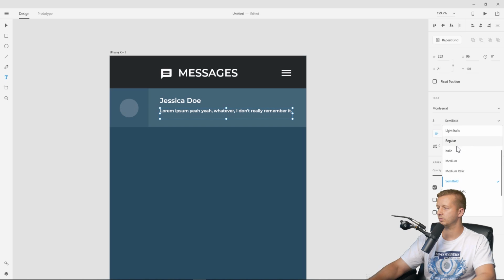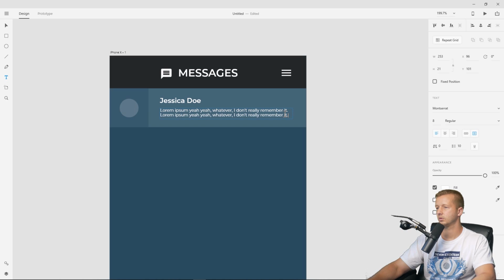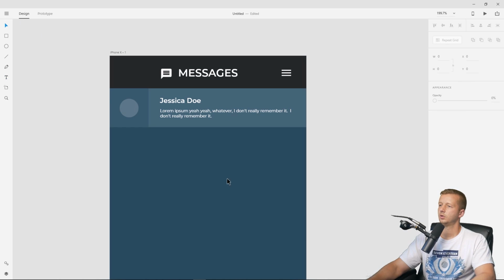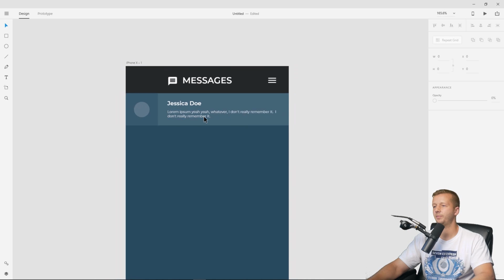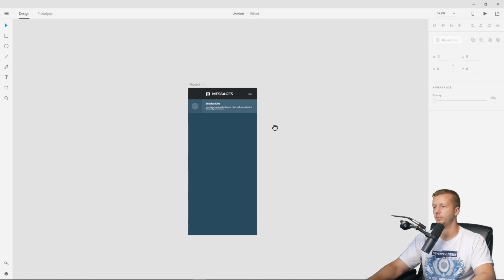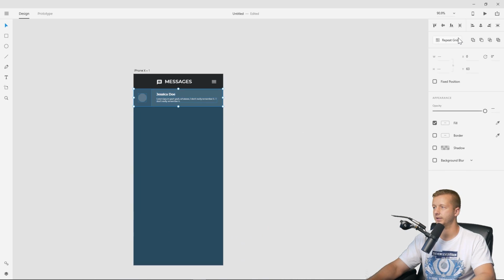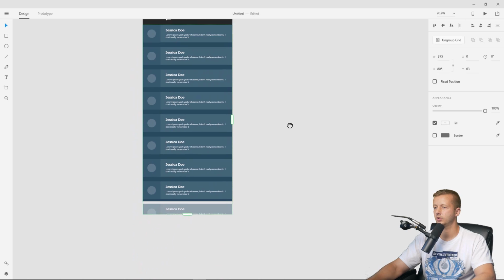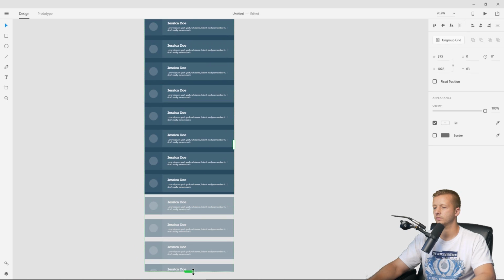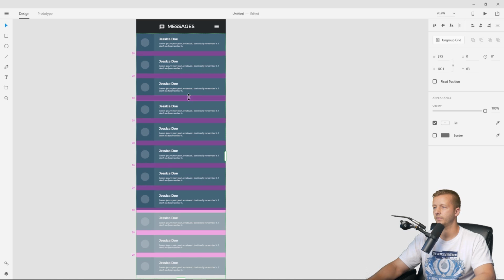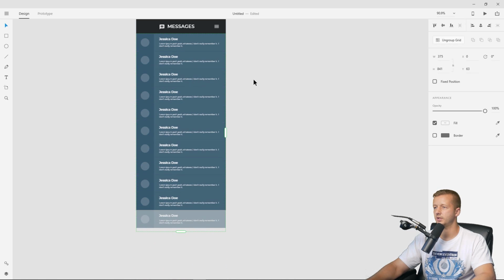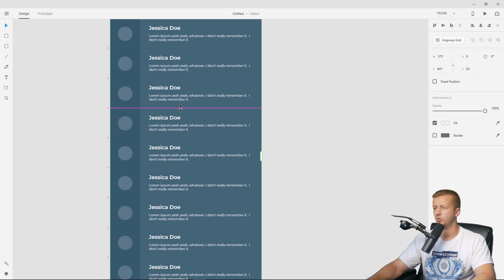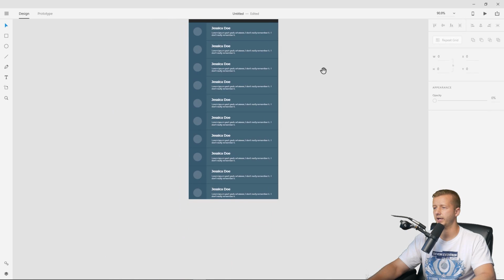So let's see here. Go back to a regular. We'll get this off. There we go. All right, so we'll bring down the opacity just slightly on this. All right, I'm happy with that. So now let's use the repeat grid tool real quick. Take all this, repeat grid tool, drag down. We'll drag down fairly far and then decrease the space between them. We'll go a little bit more than that, just like that.